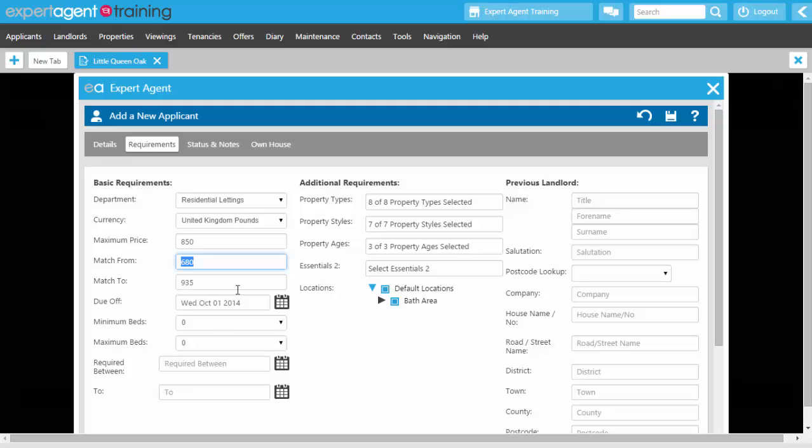When they were due off the mailing list, so what date you need to get back in touch with them, is probably not that applicable for lettings applicants, because you generally don't get in touch with them during the tenancy, only to book things in like property inspections and stuff like that. But you might want to put that forward so it's at the end of the tenancy or a month before, or maybe 2 months before the end of the tenancy, so you can get in touch with them there.